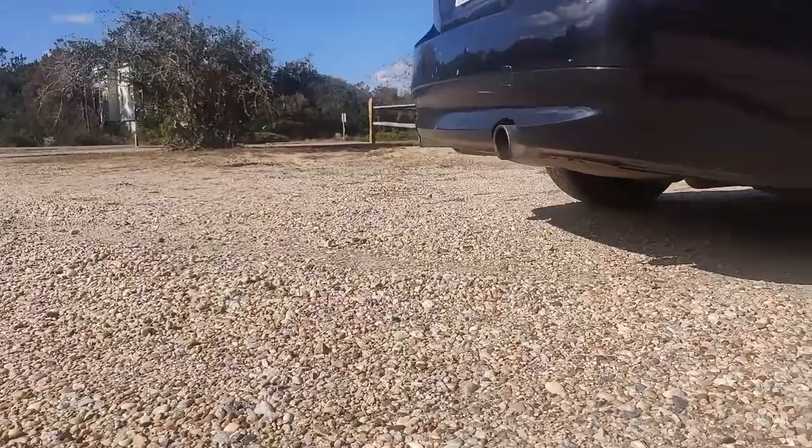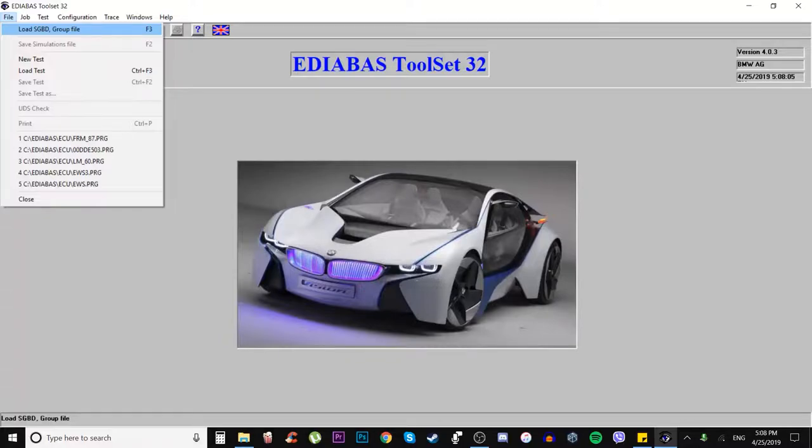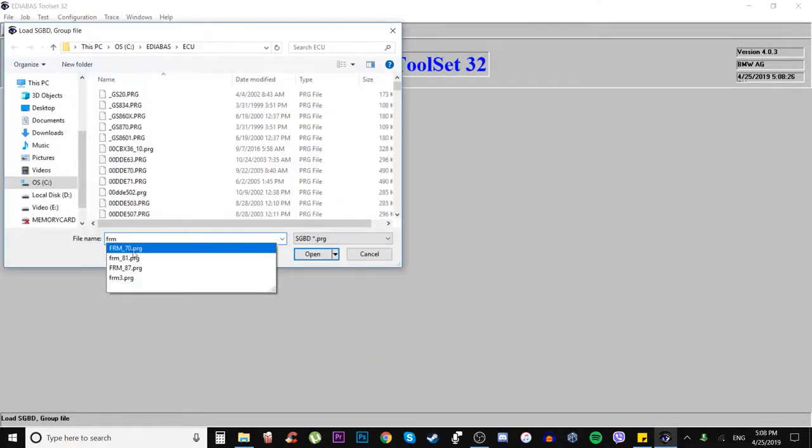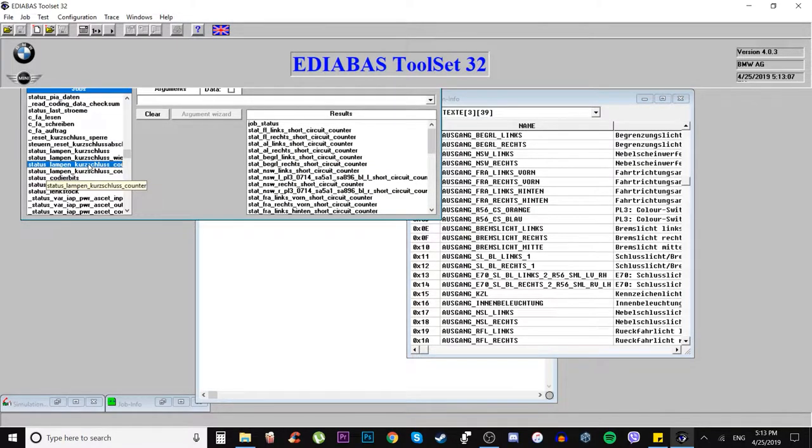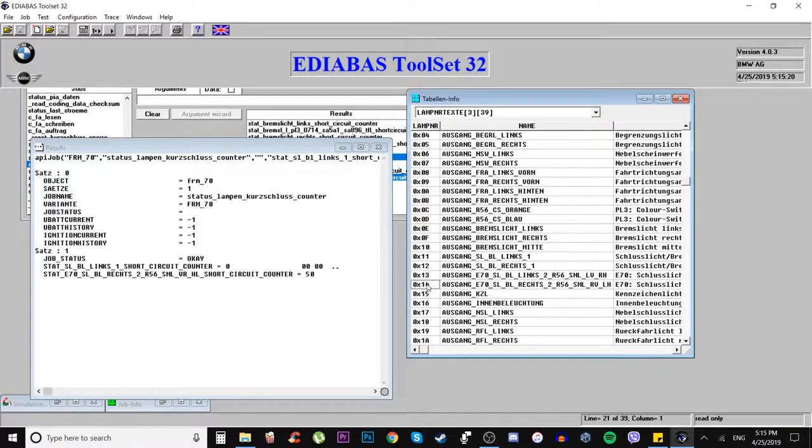Basically, the FRM unit, which is the footwell module, controls every single light bulb or light in the car. A little brief story before we get into the software, which is going to be Toolset32. I wanted to tell you what I did before that. If doing it properly, you have to do the software first and the hardware next. I did it in reverse. I did it kind of wrong.